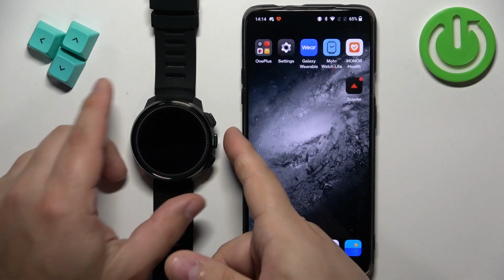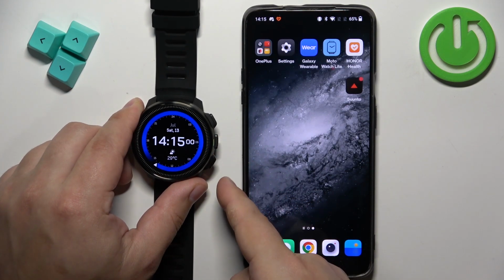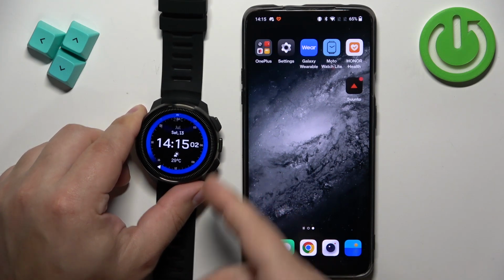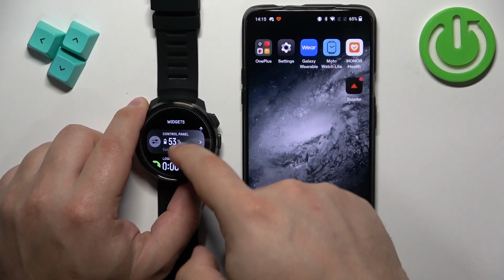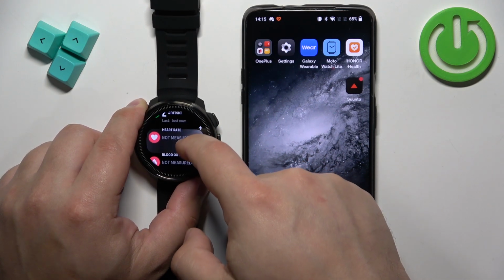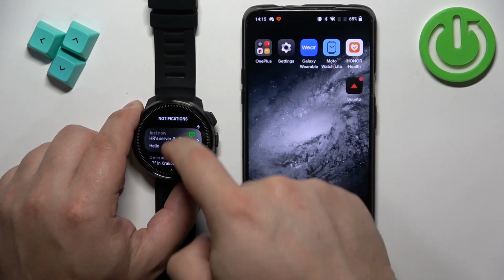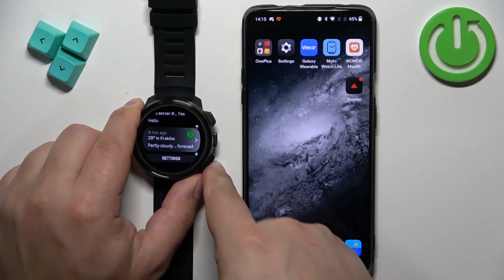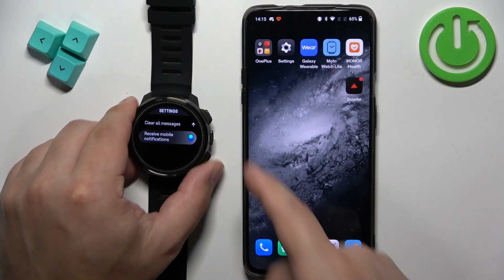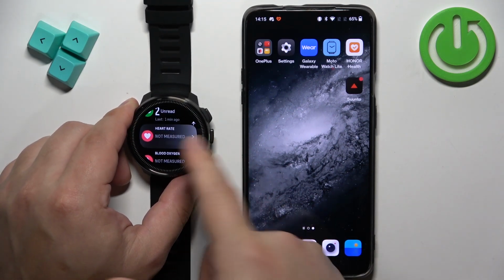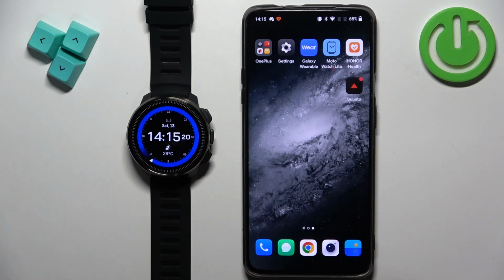Another thing to mention is if you miss the notifications on your watch, you can press the lower button on the home screen to open the control panel. And here you can find the notifications, tap on it, and right here we have the notifications. And we can read them, clear them, and stuff like that. Okay, and that's how you enable the phone notifications for this watch on the Android phone.